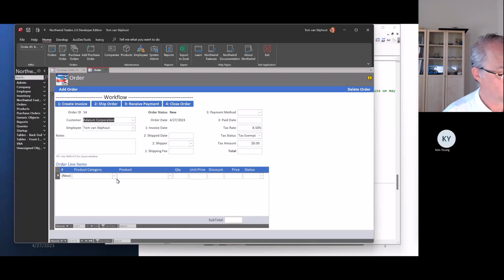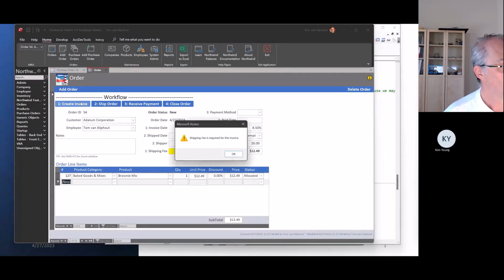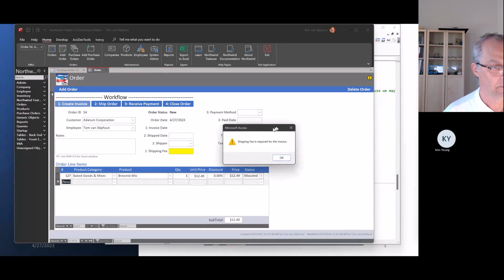So here we have an order. Let's buy some stuff. One of these. Tap, tap, tap. All right, that's an order. Okay, so we're going to click create invoice. So here's an error that occurs because we are implementing two different types of validation.